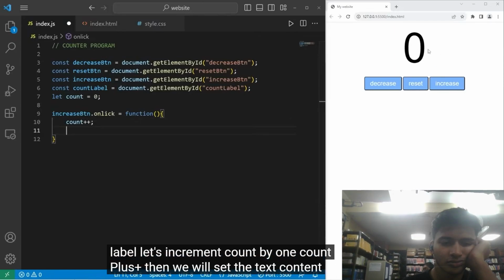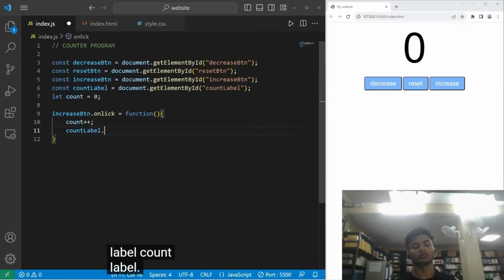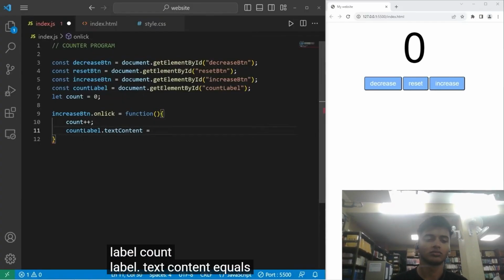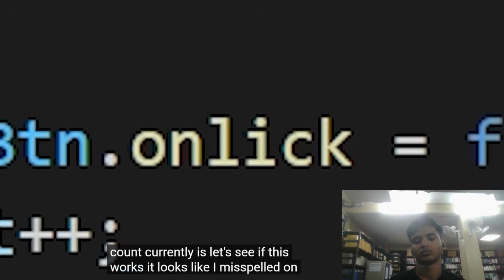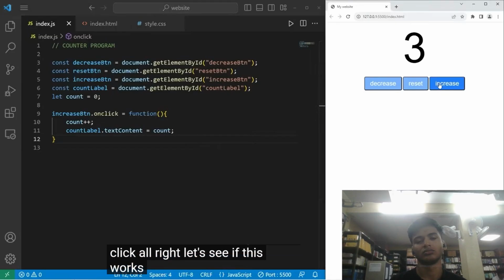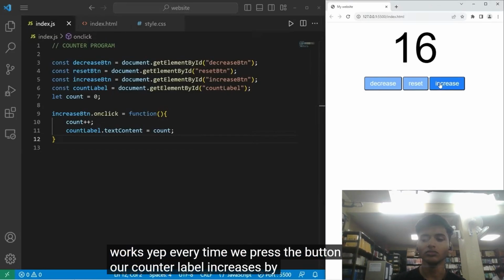Then we will set the text content of our label: countLabel.textContent equals whatever the count currently is. Let's see if this works. It looks like I misspelled onclick. All right, let's see if this works. Yep, every time we press the button, our count label increases by 1.